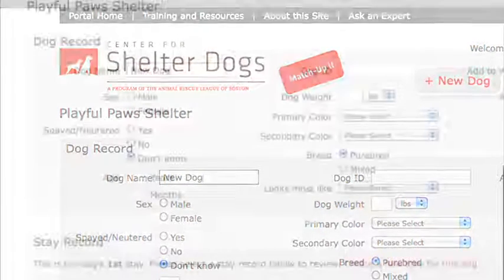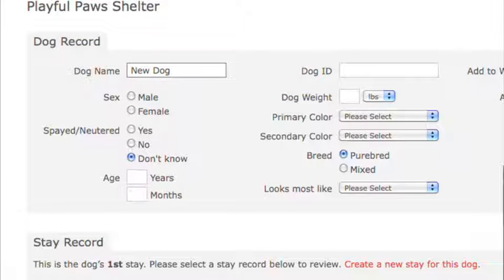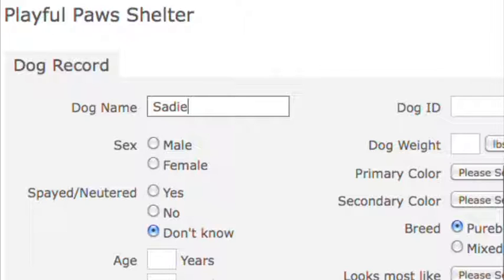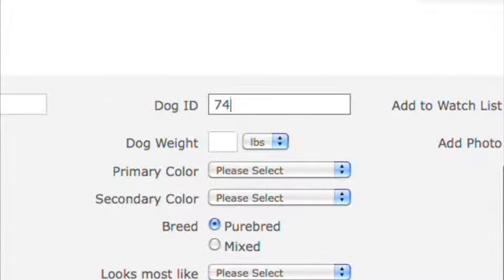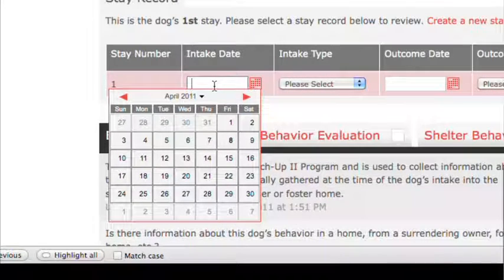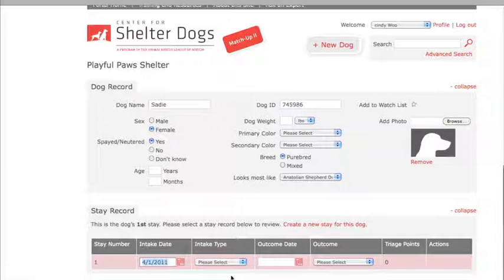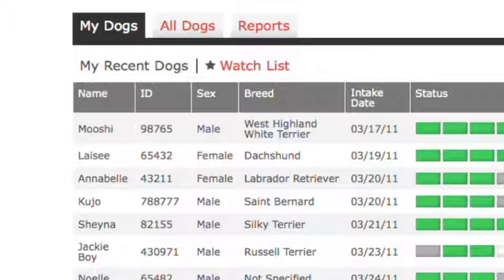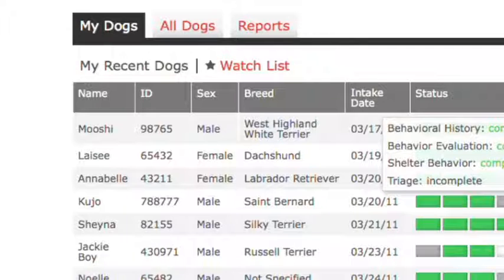Now you may enter the identification information for your dog, or demographics. Please note, there are some fields that must be filled out in order to move on to the Matchup 2 program. You must enter a dog's name, identification number, sex, whether the dog is spayed or neutered, breed, and intake date. If you do not fill out these required fields, the system will alert you to these fields and ask you to fill them out in order to proceed. You may even upload a photo of your dog if you have one. Once you enter all of these required demographic fields, the dog will appear on the My Recent Dogs list.